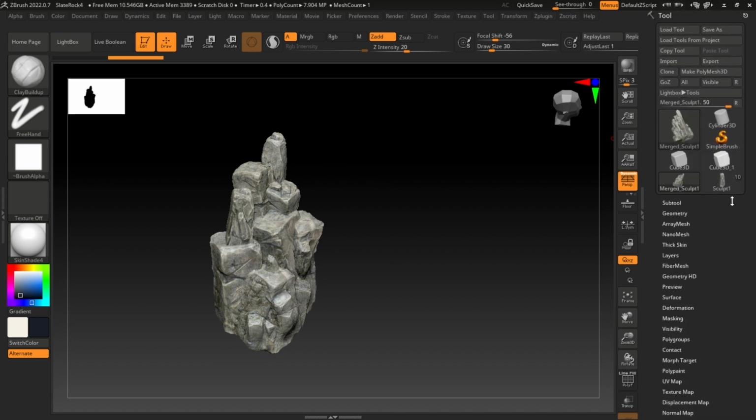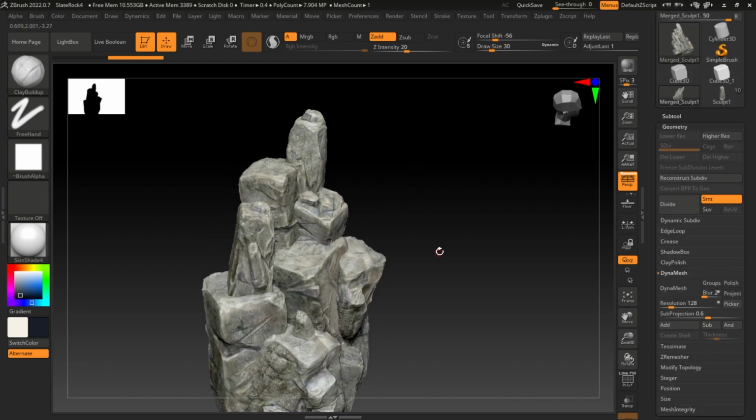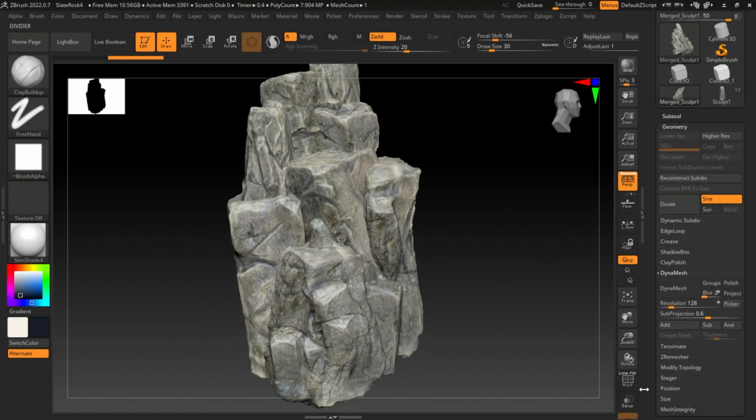Now, once you're on the merged sculpt, and I advise you save before you do this, you can go ahead and you can Dynamesh. And what that will do is get rid of all the wasted in between geometry that you're not going to see.